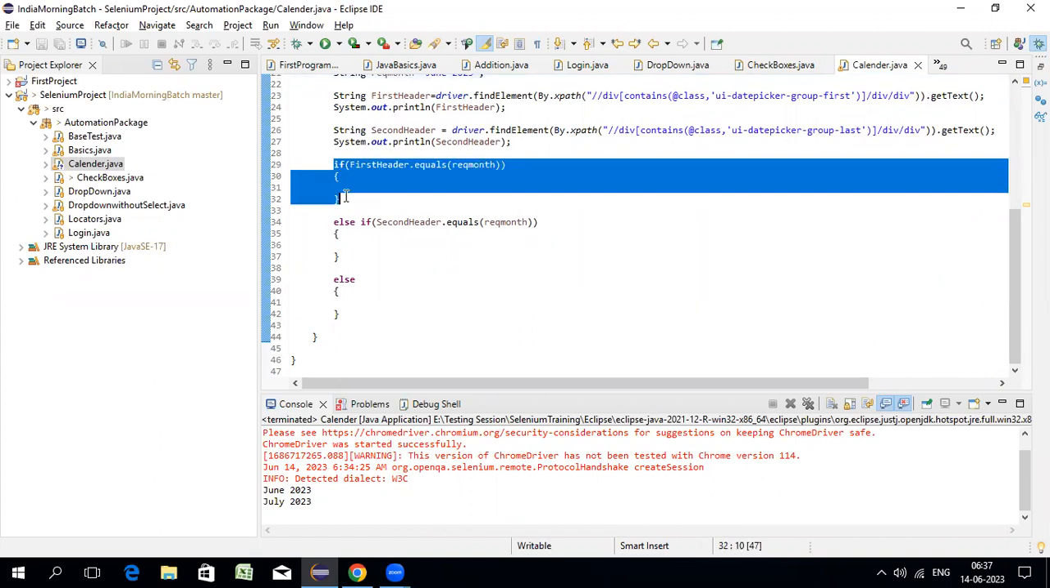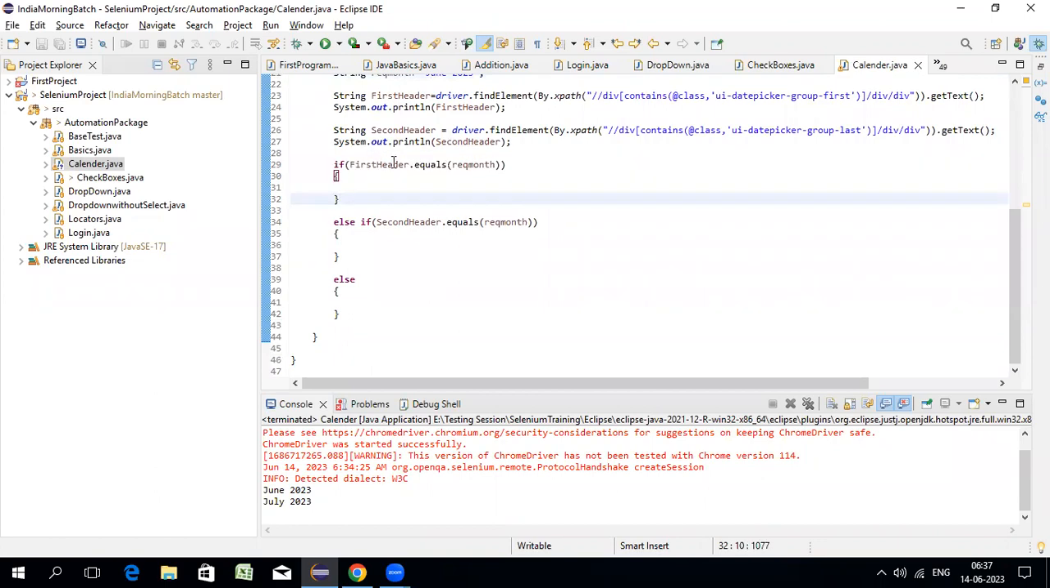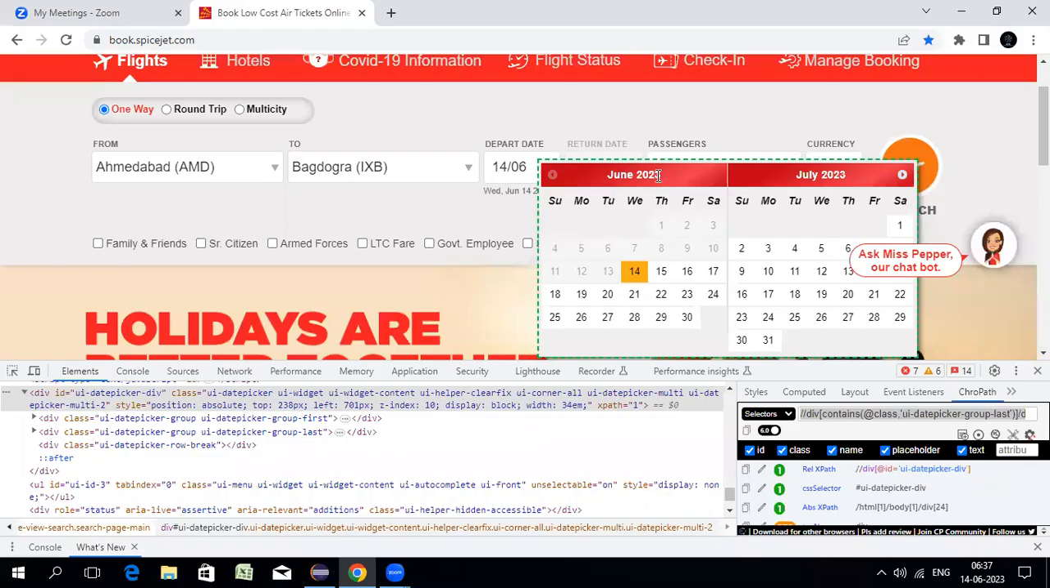So here it will match, yes, because we are giving June 2023. Then if it is matching, go inside and get me all the days, and in that go and select 24. To get 24, the driver has to find where 24 is. The 24 can be here or here, in any position. So first it has to read each and every day, check, and then click on 24. For that, what do we have to do?